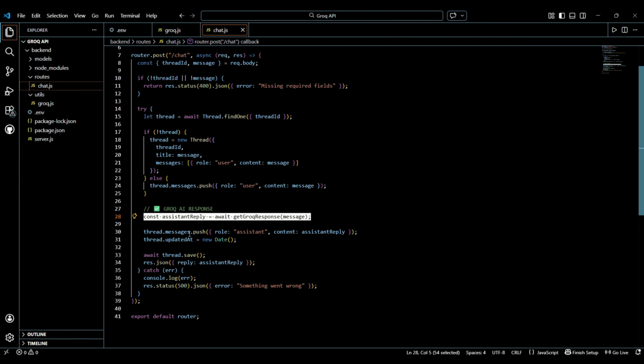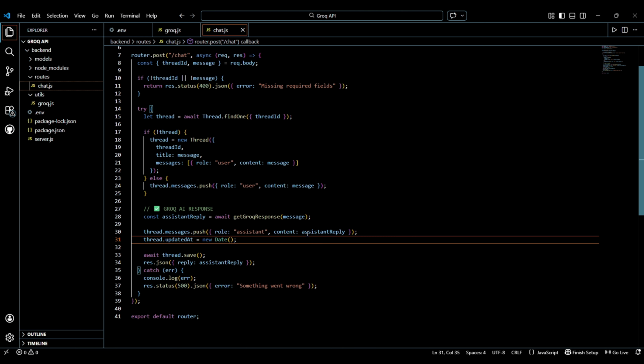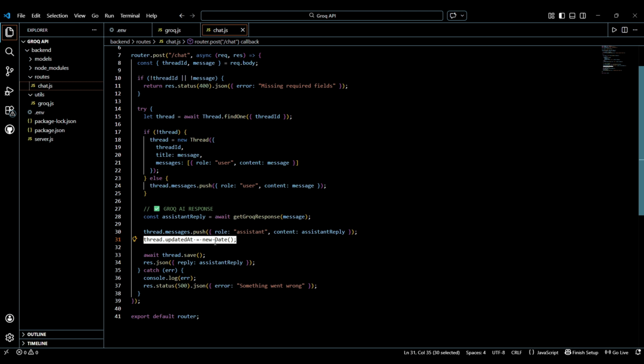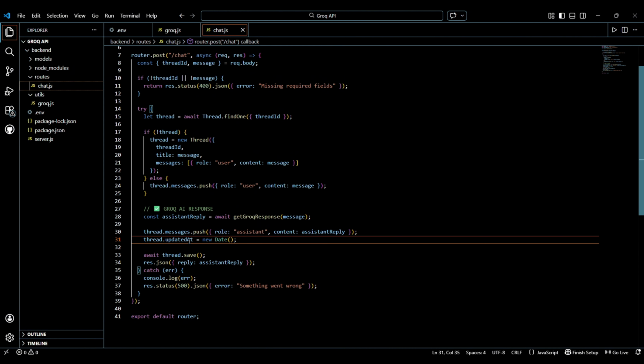Now after Groq gives response, we store it in database. Here role assistant means AI reply. Content assistant reply is the Groq response. So now database will contain both user message and AI message. Now we update the time of thread. So whenever new message comes, updatedAt will change. This is useful when we want to show latest chat first, like WhatsApp or Messenger.